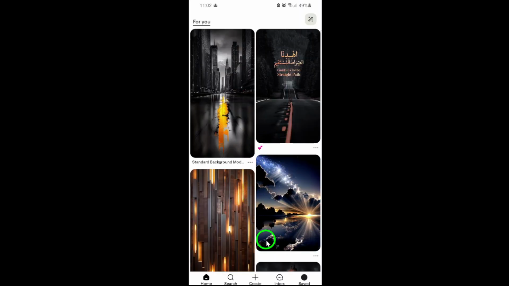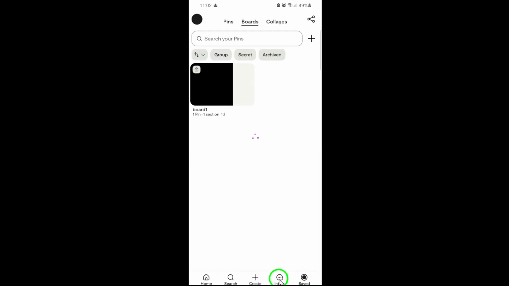Let's jump right in. First, open up the Pinterest app on your phone. Make sure you're logged in to your account. Once you're in, look at the bottom of your screen and tap the inbox icon. This is where all your chats and messages are stored.